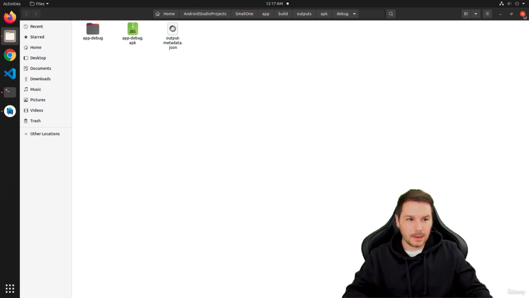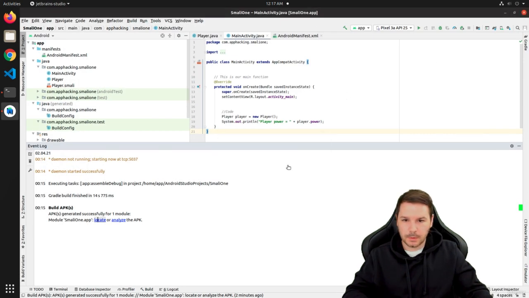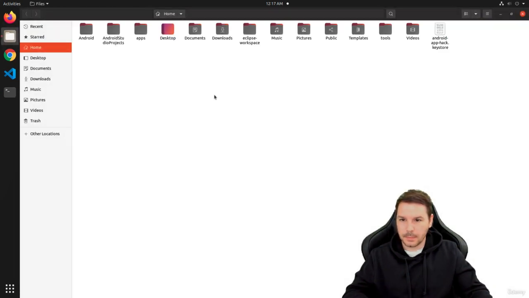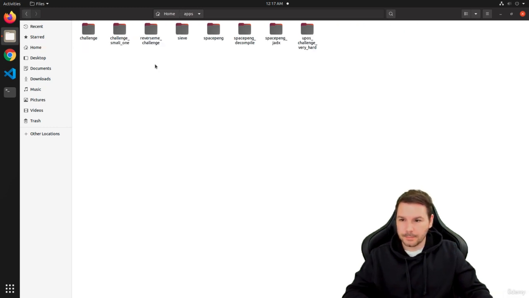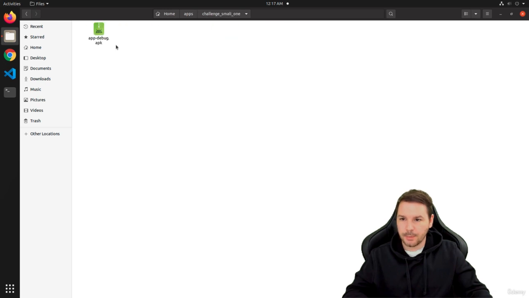Alrighty, now we can close this one and this one and this one also. Okay, after cleaning up the desktop, let's go into the apps directory. Apps and then challenge Smali 1. So here's our APK and we assume we do not have access to the source code because we are hackers and we do not have access to the source code normally. And we have pulled this APK from the device.